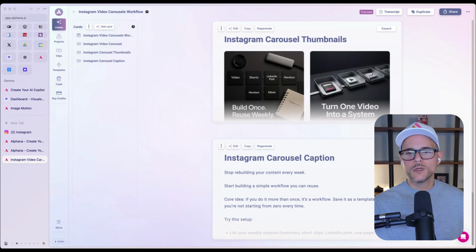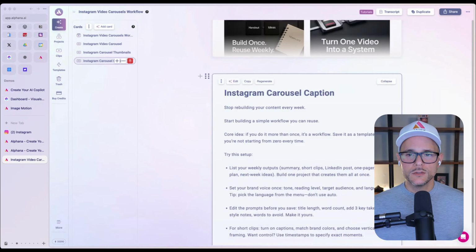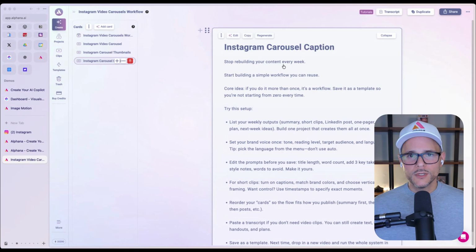Because if you post it with no text and no context, there's nothing to really bring the person inside. And guess what? When you have a caption, it helps people stay on that post, and Instagram looks at that from an algorithm standpoint. So have something meaningful that people will want to read. And it always starts with a hook. And so you can see that in here. Stop rebuilding your content every week. Start building a simple workflow you can reuse. Core idea, if you do it more than once, it's a workflow.